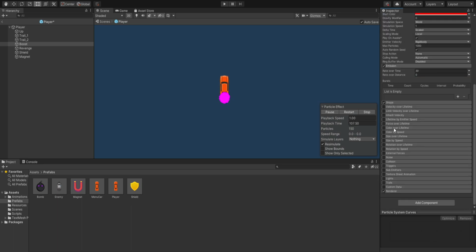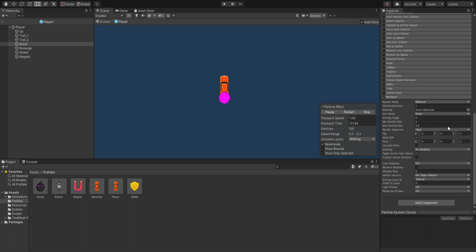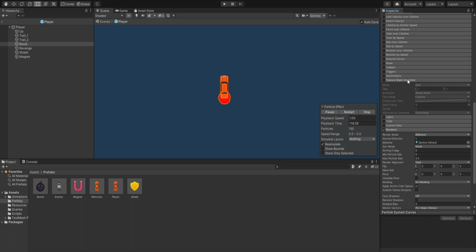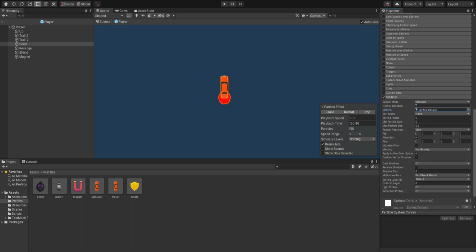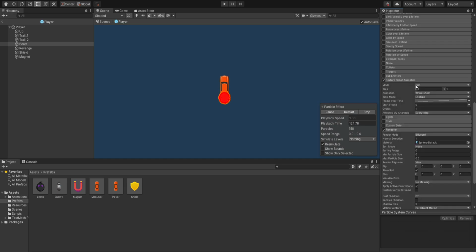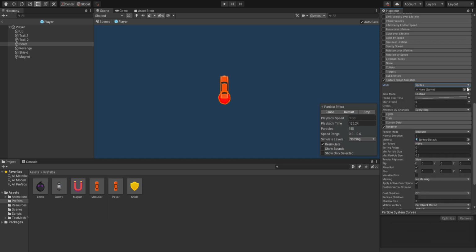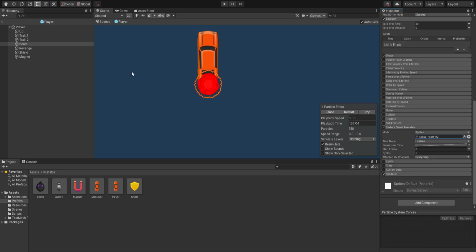And after that, we have set up the shape and billboard. And for the material, we'll use the sprites default material, and inside our texture sheet animation, where is our texture sheet animation, mode to sprites, and the sprite we are going to use is the heart sprite. So as you can see, there are a couple of hearts spawning and nothing else will be needed for now.